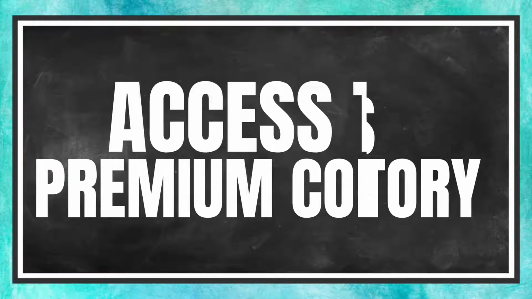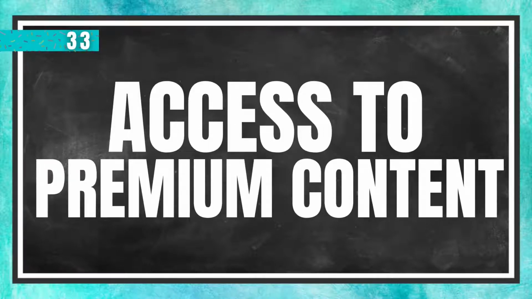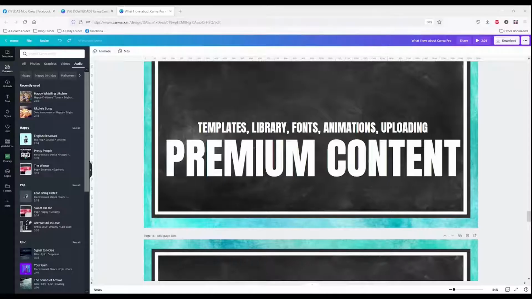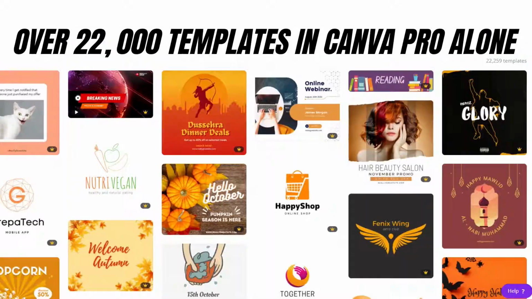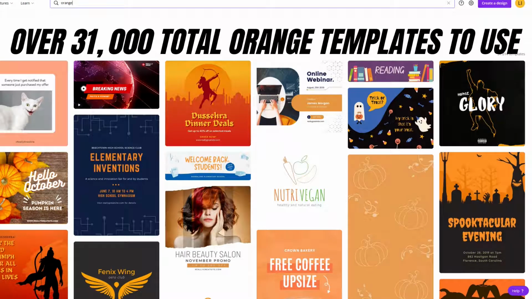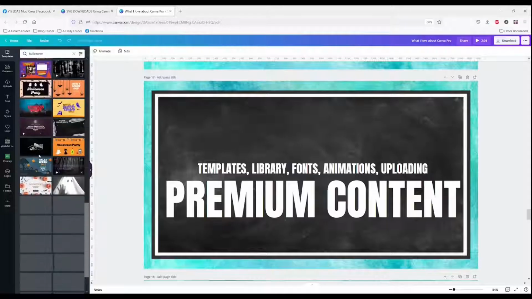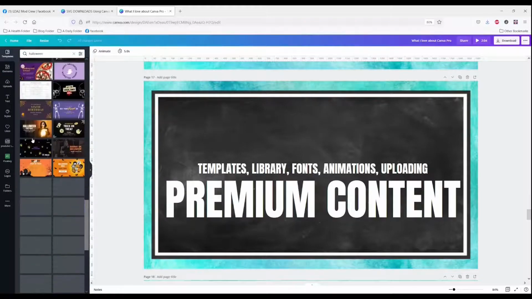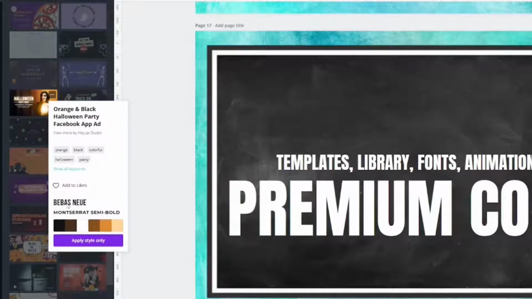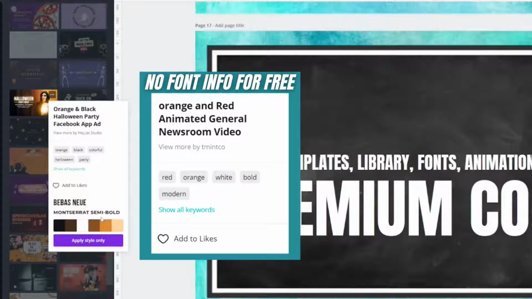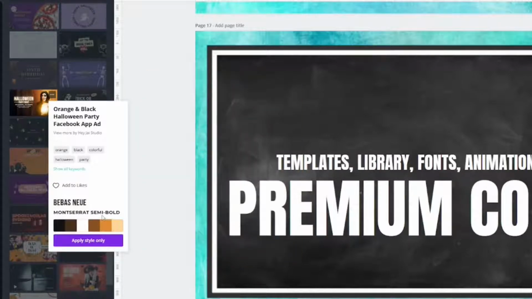Number 6, access to premium content. With premium content, I have access to everything. I don't have to spend my time scrolling through things to find the free stuff. There are going to be a lot of templates that are pro templates that I now have access to. And I might not even want them in terms of what the template is. I might go, oh, I really like that. And as a free user, I can't see the font information or anything like that. But with a Canva Pro account, I can.